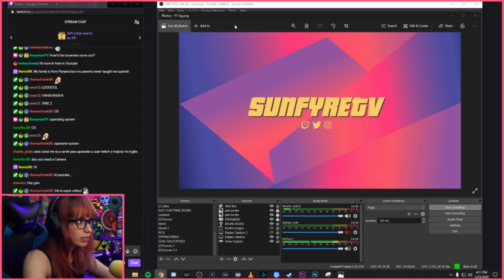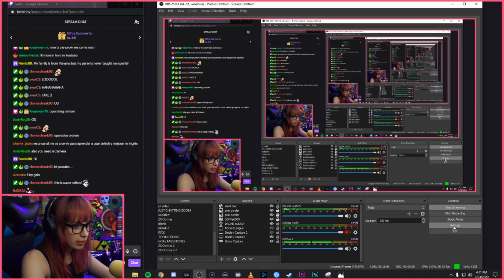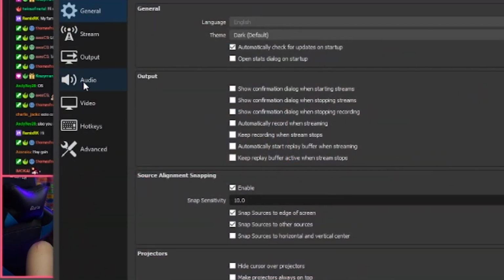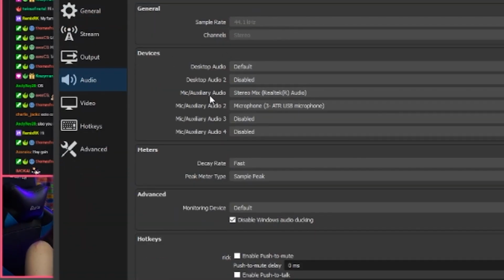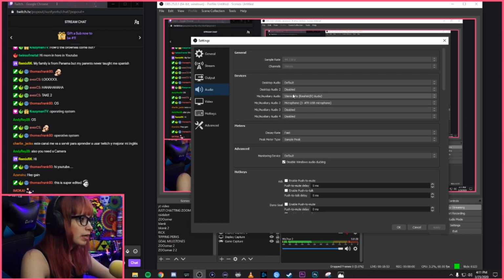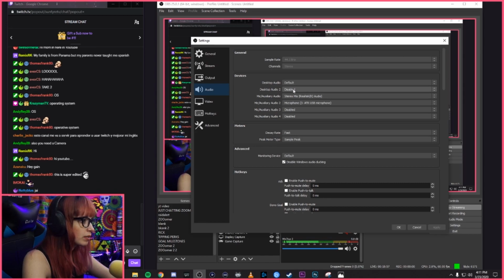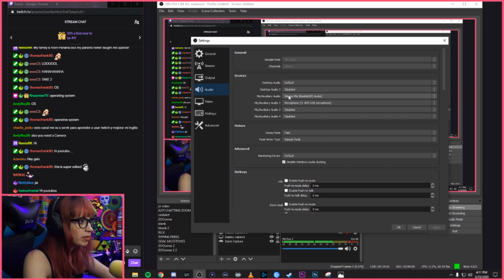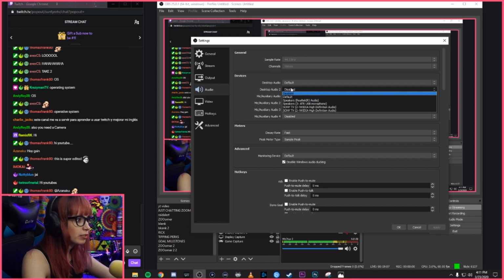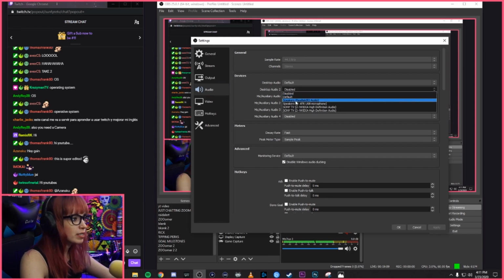So what we're gonna do is go to settings, go to audio, and just make sure to connect your microphone to Mic/Aux one, two, whichever one you want. And you also want to connect your desktop audio. That's going to be one of these two here. But right now for me, my desktop audio is coming in as a Mic/Aux. So this is what I have, but you can choose whatever it is that you're using for your input or output.